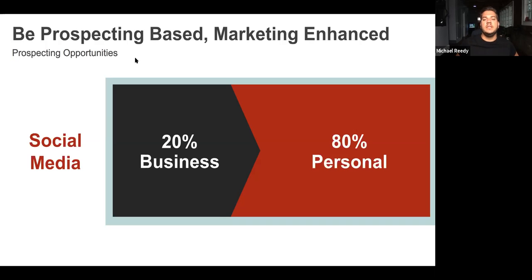Because of that, it's so important that you understand that 80% personal is so that they can get to know you. What makes you, you? Why would I want to work with you? People want to work with people that they know, like, and trust, or people that look like them, sound like them, and come from similar backgrounds. So it's from that perspective that you can connect with them on a personal level.